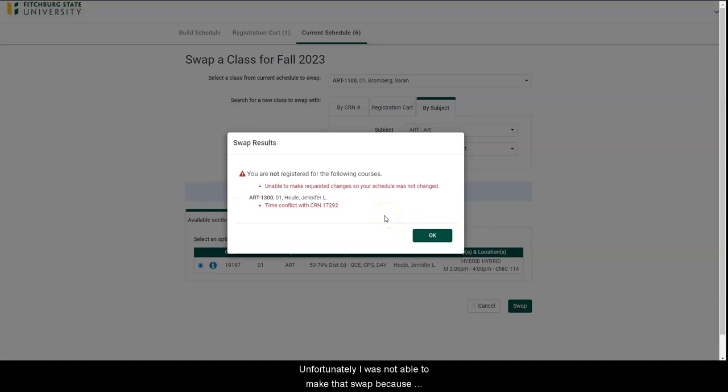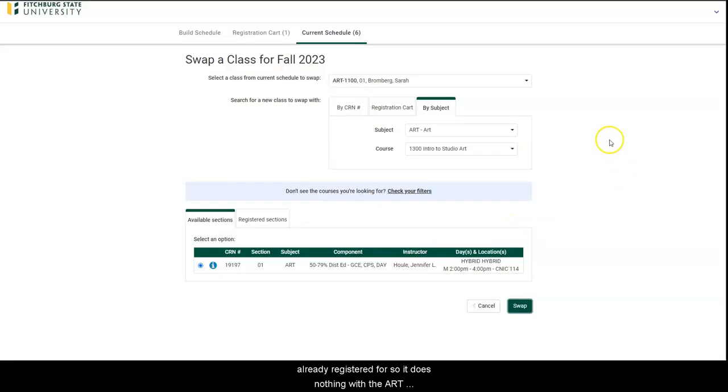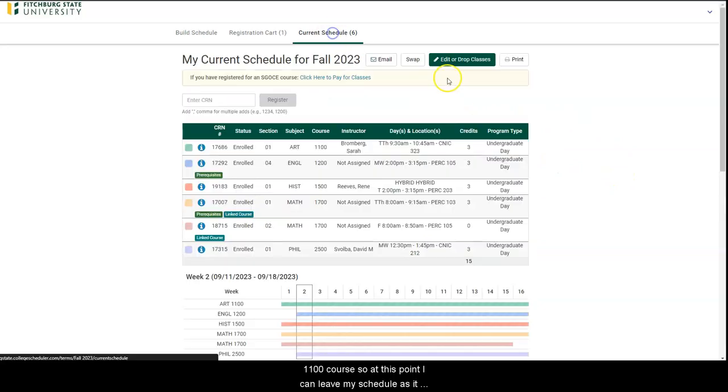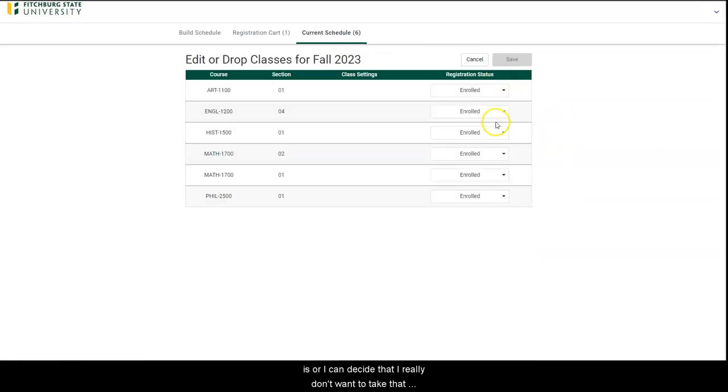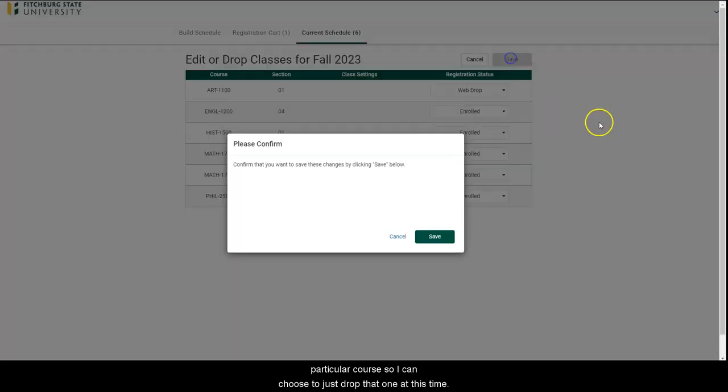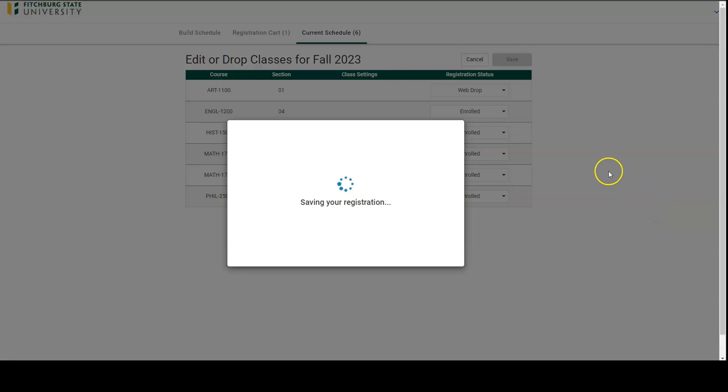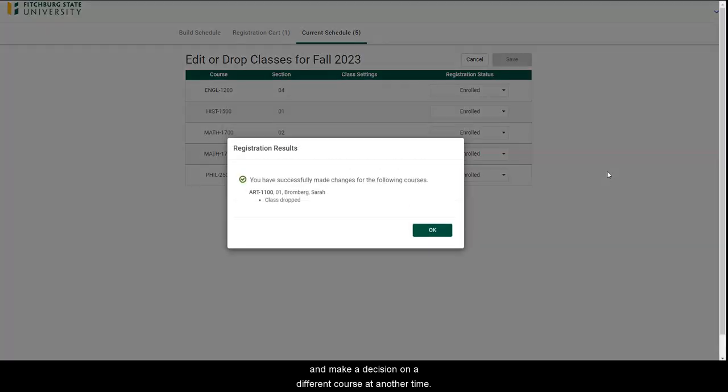Unfortunately, I was not able to make that swap because there's a time conflict with another course that I'm already registered for. So it does nothing with the Art 1100 course. So at this point, I can leave my schedule as it is, or I can decide that I really don't want to take that particular course. So I can choose to just drop that one at this time, and make a decision on a different course at another time.